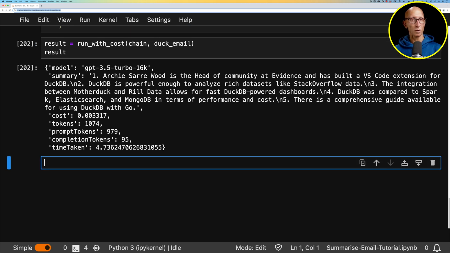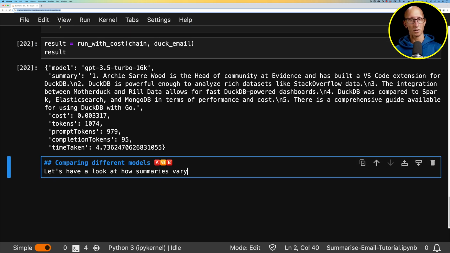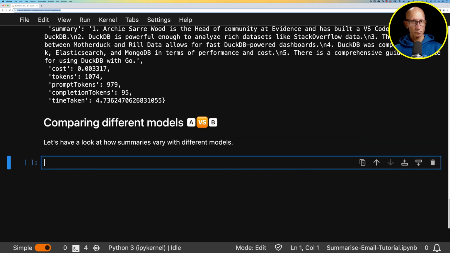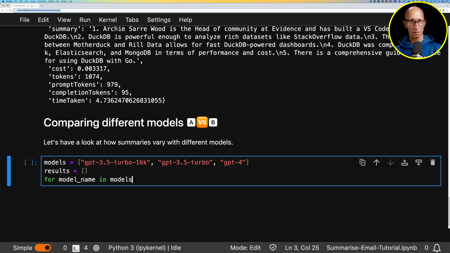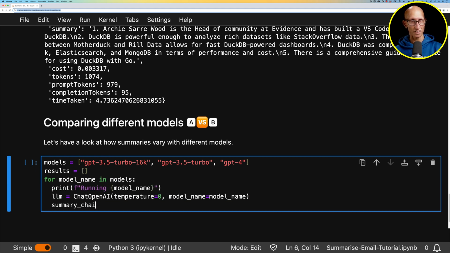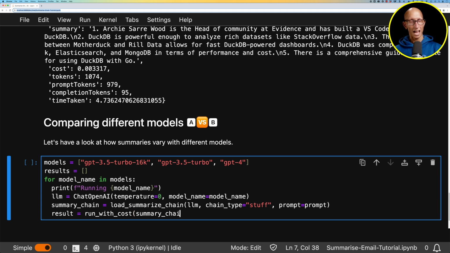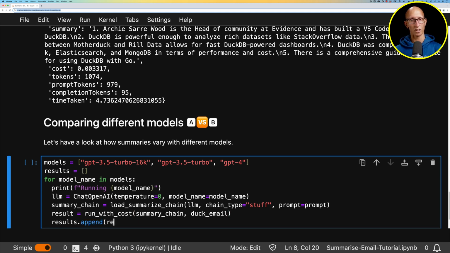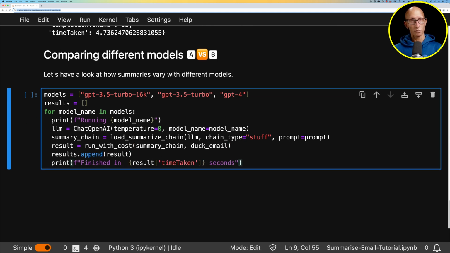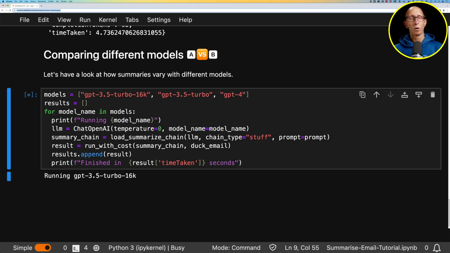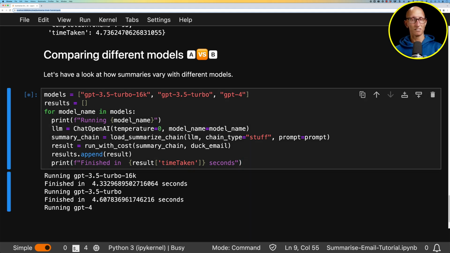But what if we use it with some of OpenAI's other models? We're going to compare GPT 3.5 with 16K context, GPT 3.5 with 4K context, and GPT 4. So let's loop through those models, we'll run the chain on each of them, and then we'll capture the results and put them into the results array. If we run that, we can see it prints out when each one has started, then when it's finished. And if we give it a few more seconds, we can see all three have now finished.